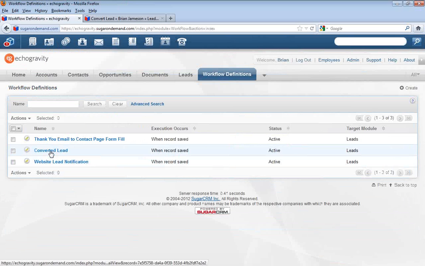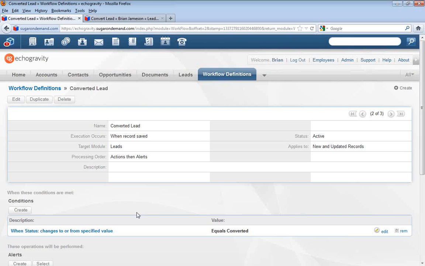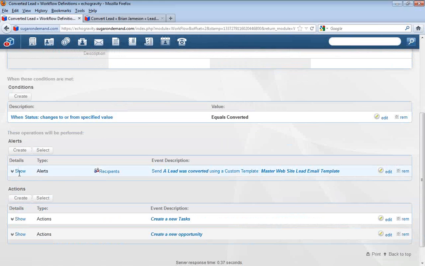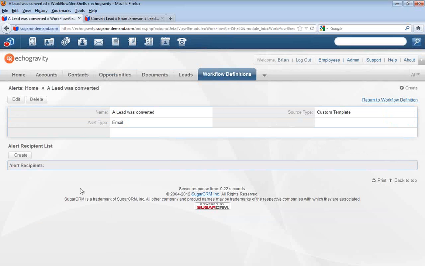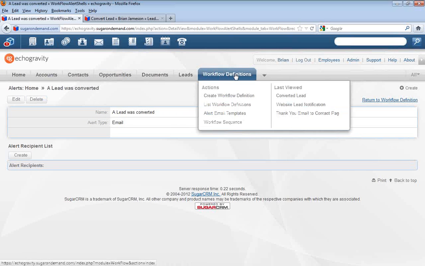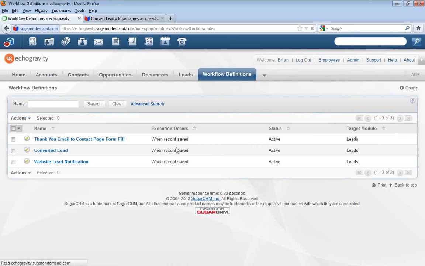So we just converted that lead, right? So I set up a workflow definition here. So when the status of the lead changes to or from a specific value, in this case, we want to know when the lead status equals converted. So what's going to happen at this point is it's going to send an alert to the next person telling them, whoever that salesperson is. In this case, well, we need to assign it, which I'm going to get into here in a second because I don't want to jump around too much on you guys if I haven't lost you already.